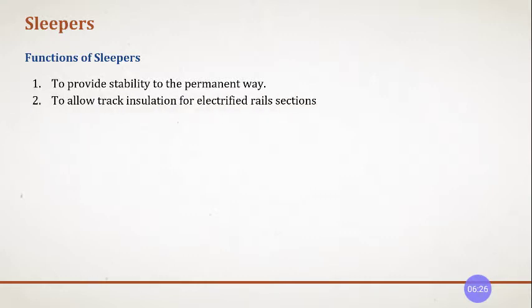It allows track insulation for electric rail sections. When it is an electrical track, the current should not pass through the sleepers. It should not be a good medium of current. It should be a bad conductor of electricity. So when a person is moving for maintenance work, he should not get a shock from those sleepers and be harmed. So it should allow track insulation.